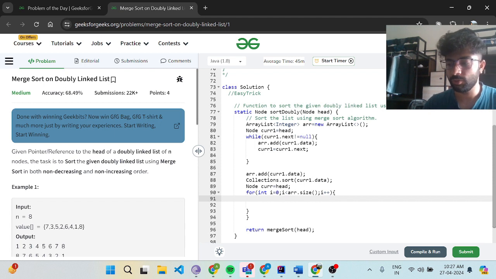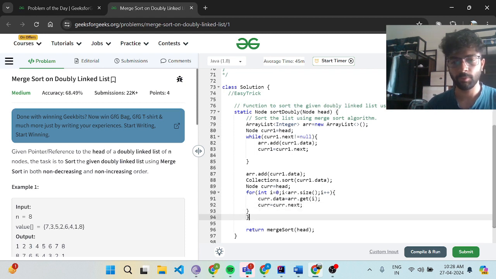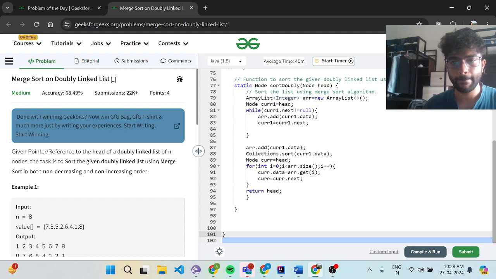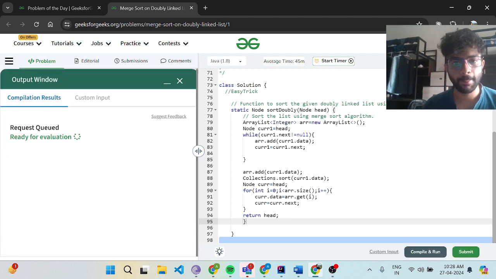Similarly, what I'm going to do next is cur dot data equals to arr dot get of i. So basically it is taking the data stored in this array in sorted order. Then cur equals to cur dot next. When the for loop is completed, we return the head. This was the previous thing, so we don't need it. So if you see, this is class Solution and this is the doubly linked list. So let's try and execute.